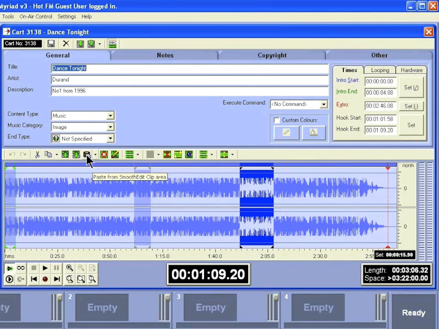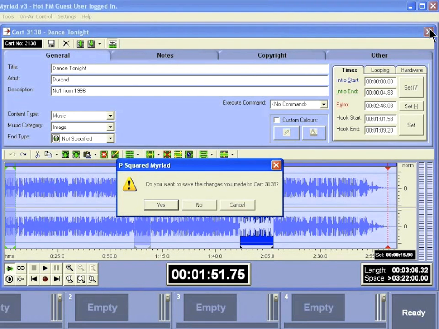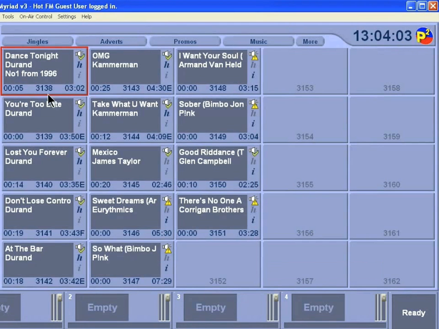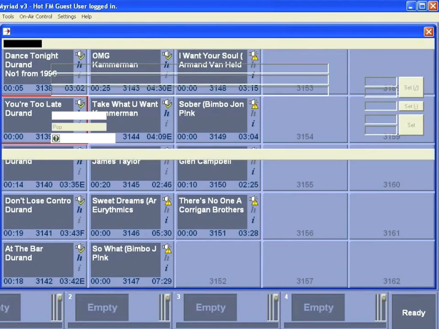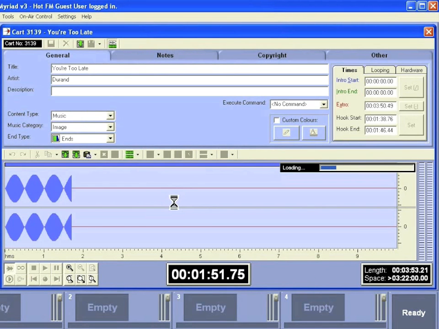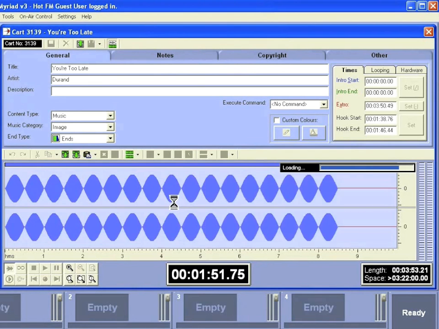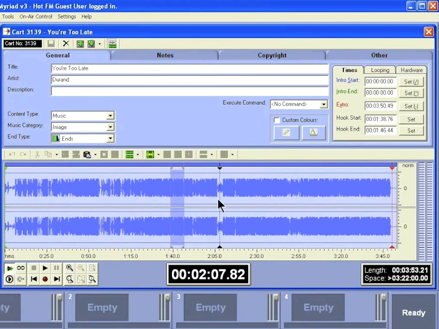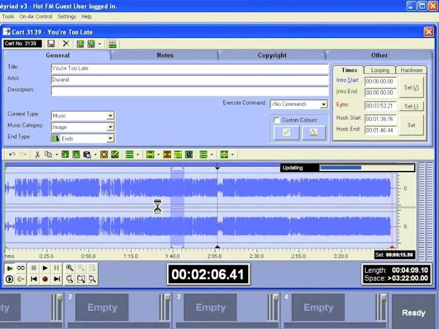Got paste here, so if we copy this, just by clicking on the copy, we could close this one down. Don't want to save any of our changes. We could open that one up, go in here, loads up the audio file for us, and then we can place our playhead, and then we can paste that in, and that pastes in that 15 seconds that we took from that other cart. So that enables us to do a kind of a quick copy and paste into another cart.